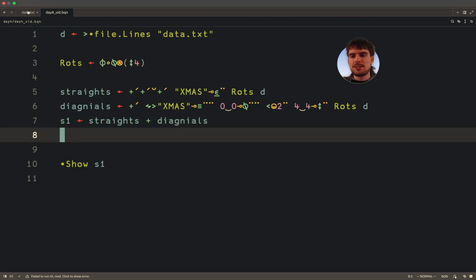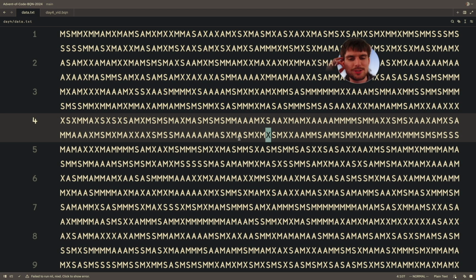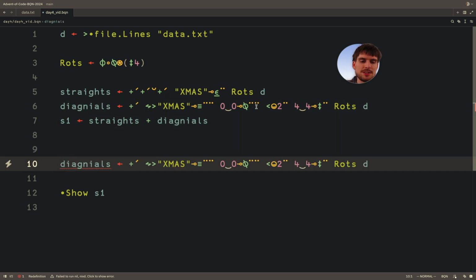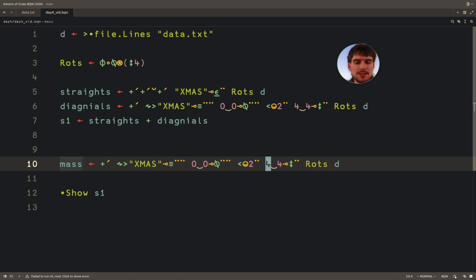So the second problem was that we misunderstood the elf, I think, and that we weren't looking for Christmas, but crosses of mass. And actually that's not that hard to find now that we know this sort of logic. We can just copy these diagonals, and then instead of, let's call this masses, instead of doing 4x4, it needs to be 3x3 because we're looking for a shorter word.